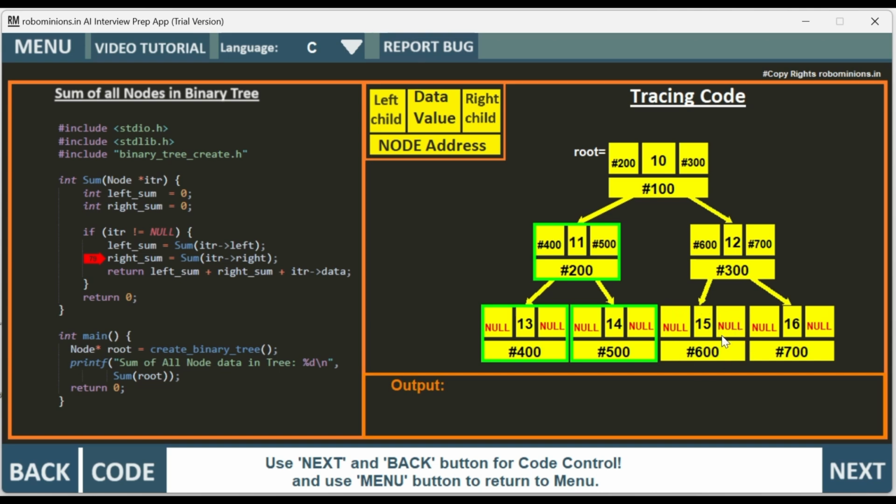So this node's ITR right is null. So that is sent. So sum of null. So we have left sum equal to 0, right sum equal to 0. Null not equal to null is false, this returns 0. So this returns 0 to the right side. So now right sum equal to 0.